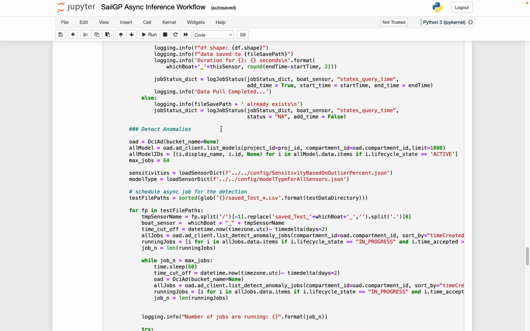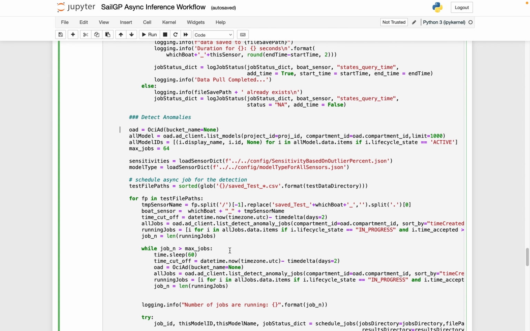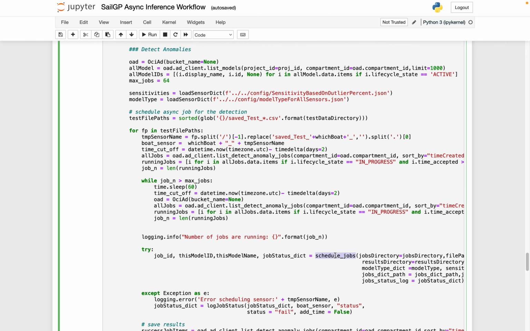Once we have all the data required, we can proceed to perform an inference call on this data using the model created earlier to detect anomalies. To inference, we first set up a connection to the OCI AD service. For each test file, we create a new job using the schedule jobs command. This preprocesses the test data and runs it through the trained model to generate anomaly results.